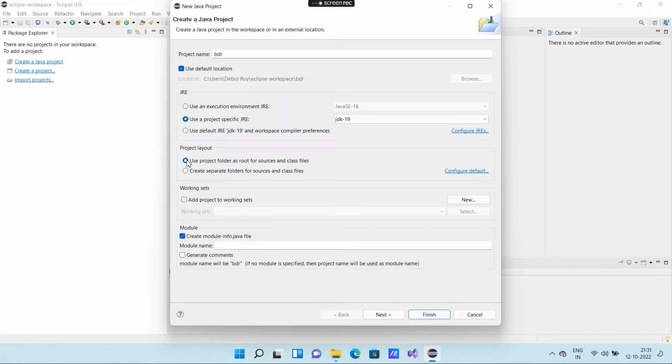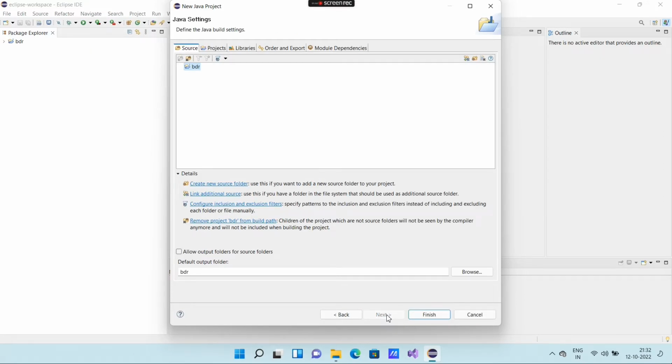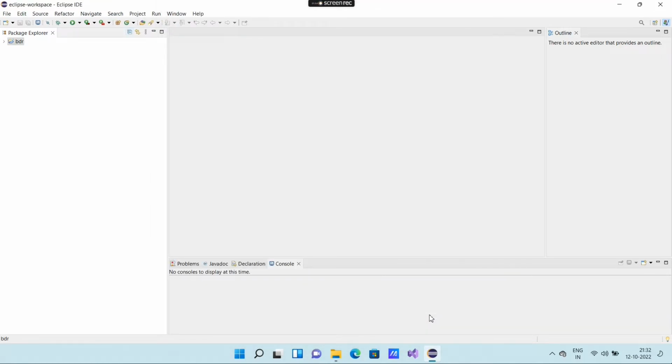And then here in module, it will be selected by default. Just unselect this create module-info.java file. Now click on next. Then you will get the interface like this. Here you don't need to do anything, just click on finish. Then you will get the interface like this. Here on the left top side, you can see the package explorer. As I gave the project name as BDR, I can see the name here.